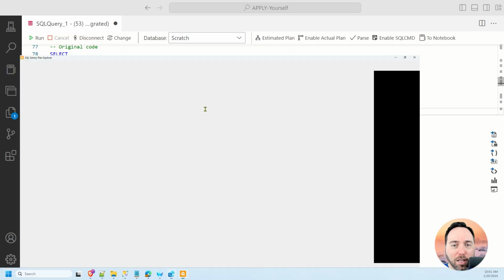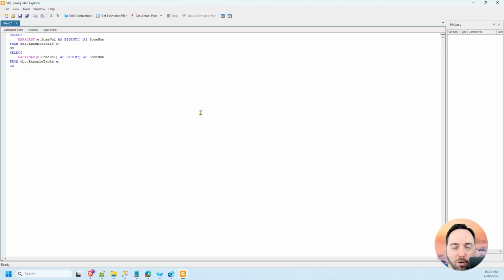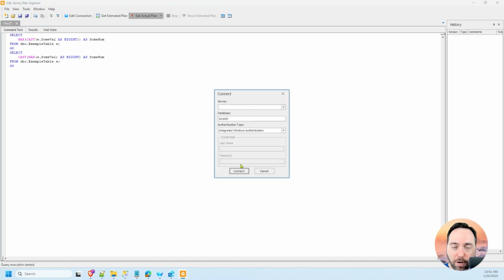No, I want to check the performance difference between these two. And for that, I'll use SQL Sentry Plan Explorer. There haven't been many changes to the product since SolarWinds bought SentryOne a couple of years ago, but it is still the best product out there for performance analysis in SQL Server. Anyhow, I have my two queries in a plan window. Let's select Get Actual Plan and generate some plans.